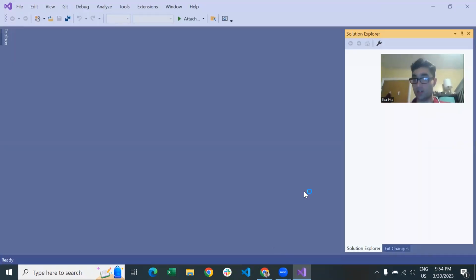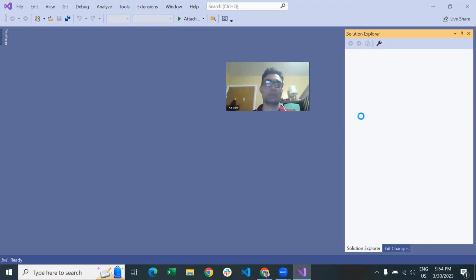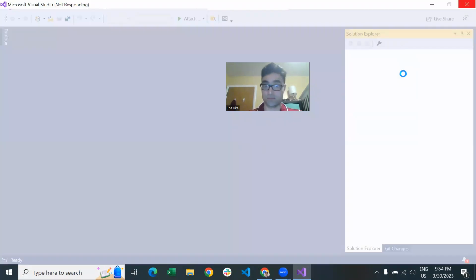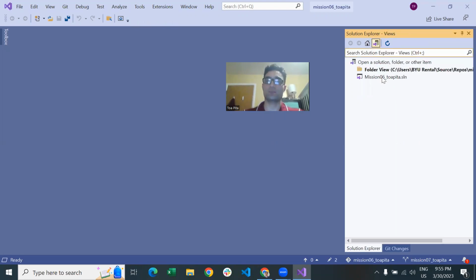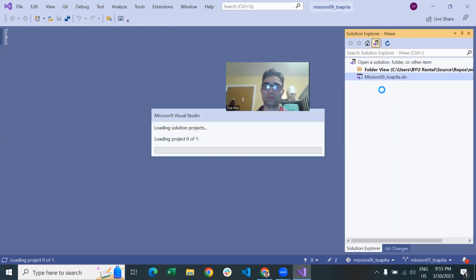So we'll open up the project that you want to deploy. Mine was cloned from the Mission 7 repository that I built, but you can deploy whichever one you'd like. So we'll wait for our Solution Explorer to load. And hopefully it does at some point in the next 2 hours. Okay, it finally loaded. So now we're going to go to the solution view, and we'll click on this solution to load in the solution. And that will take another few minutes to load.